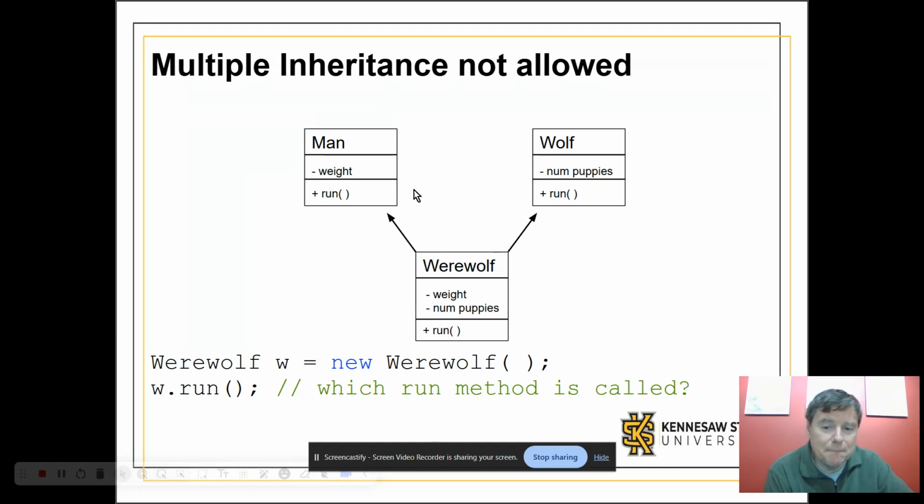Let's imagine you have a man, which has weight and a run method. And then you have wolf, which has number of puppies as an attribute, and it has a run method. So they both have a run method. If you then had somehow been able to create werewolf, which was a child of both man and wolf, which run method would you end up with? And the answer to that is, I don't know. There's two of them that I would have inherited. I don't know which one I would have gotten or which one would have won, and this becomes a problem.